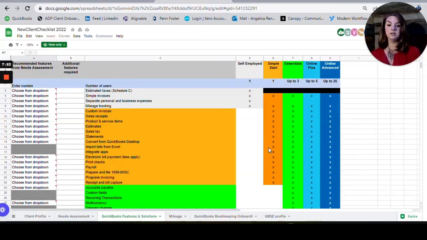So let's go back to this new client checklist that they give you, and we'll look at this QuickBooks Features and Solutions. So we can see if this is just a single user, they just want simple invoicing and they just need a way to categorize their expenses, we could set them up with a self-employed plan. If they have more people in their team, or even if they are just a single person, but they want more customized invoices, sales receipts, being able to keep track of products and services, make estimates, send out statements, do payroll services, progress invoicing, so on and so forth, then the Simple Start would be the best one.